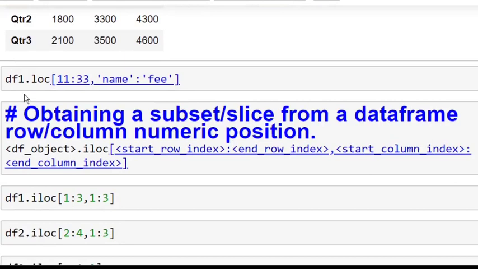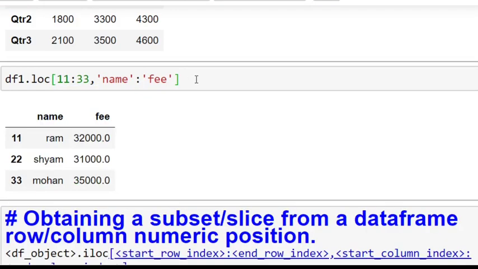Okay, now take another example: df1.loc[11:33, 'name':'fees']. According to this syntax you will see the data of the indexes from 11 to 33 and the columns name and fees.